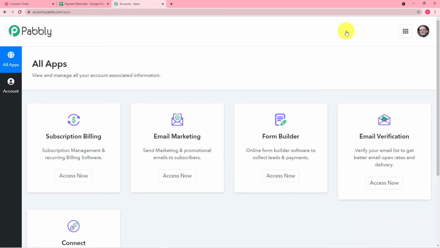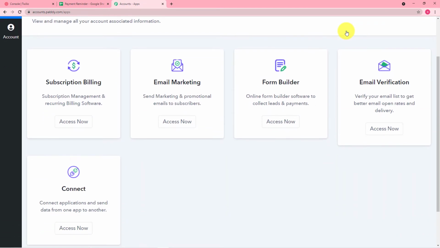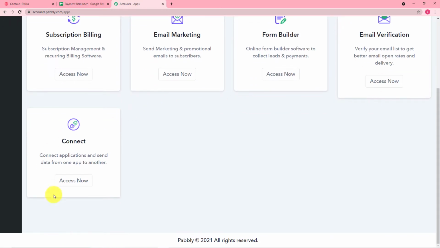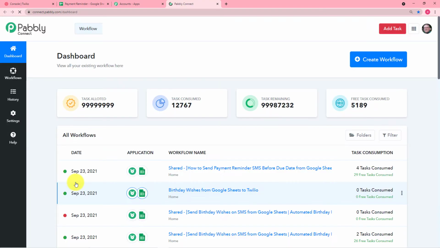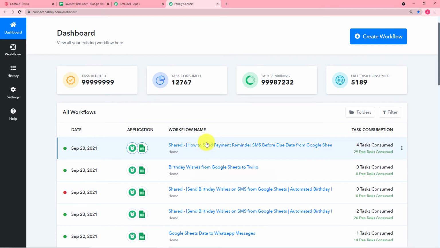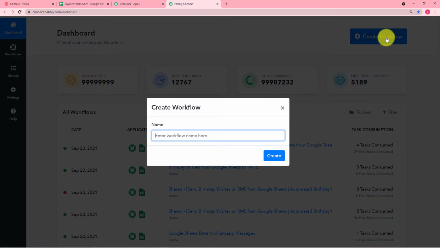So after signing in, this all apps section of Pabbly will open up. From here, you have to come to this connect panel and click on access now. Alright, so this is the dashboard of Pabbly Connect, and to start working here, you have to create workflows like these. So to create a workflow, click on this create workflow button, and here you have to enter a relevant name to a workflow. So I am giving it as payment reminders.